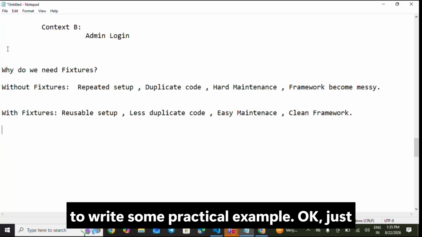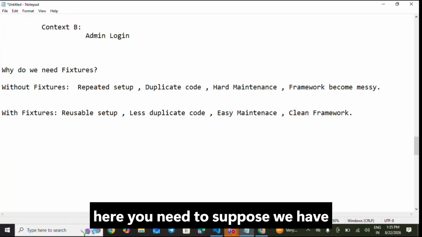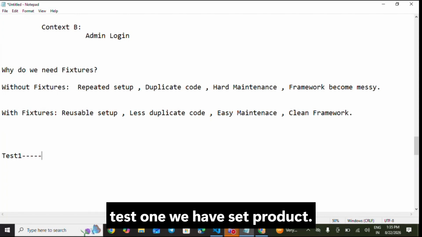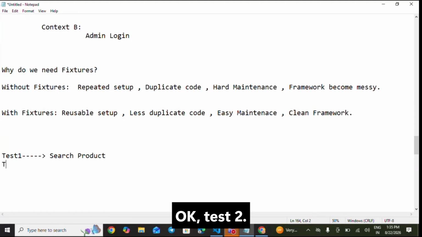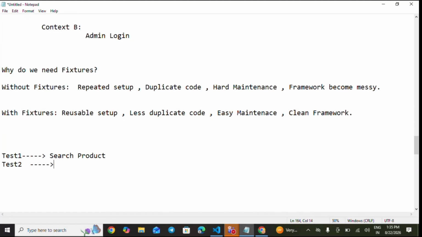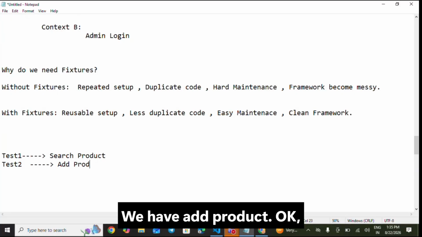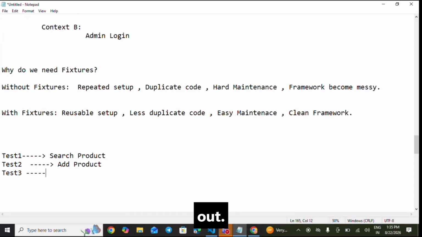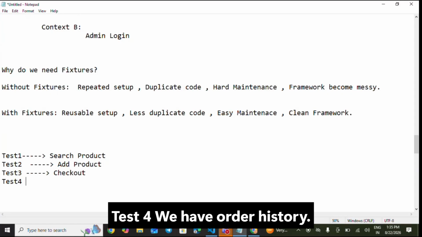Now I want to write a practical example. Suppose we have test one, which is search product. Test two is add product. Test three is checkout. Test four is order history.